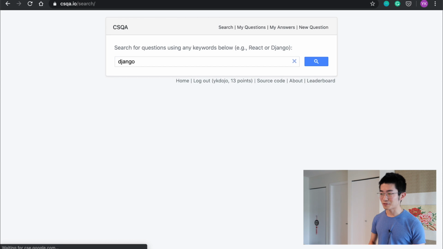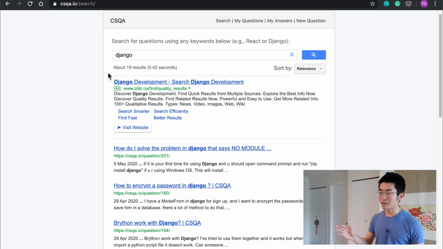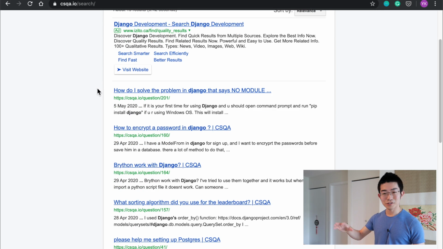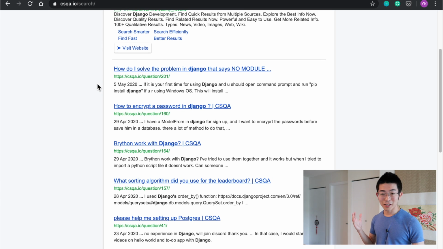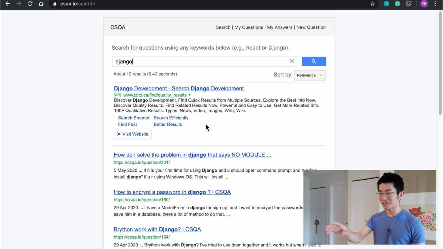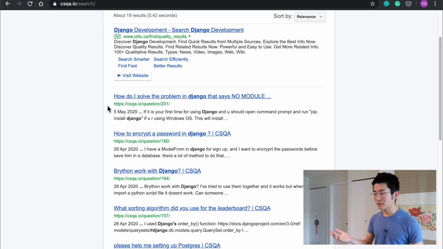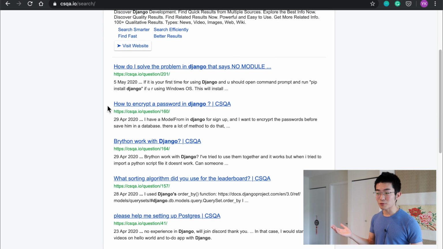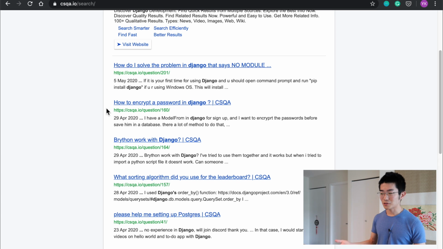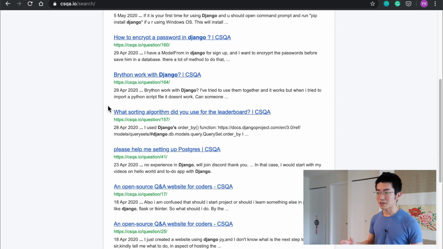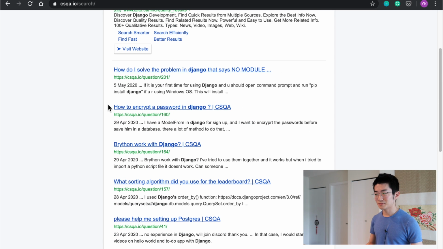So if you search for example, Django, it's going to show all the questions that are related to Django. Again, it's not perfect. It shows an ad from Google, and that's not ideal, but I think it's good enough for now. And I wanted to have a search function as soon as possible, and that's why I decided to go with this approach.